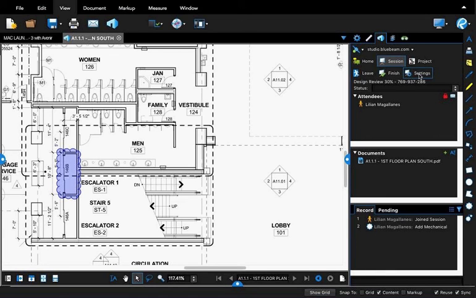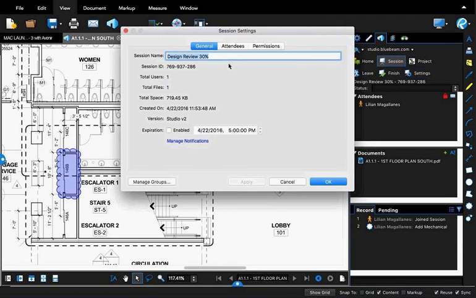Now I am the host of the session, so similar to the settings that I had with Studio Projects, I have different permissions that I can access. One thing I do like is I can set up a session expiration date. Setting a session expiration date allows me to automatically end the session for my other project team members. So when I enable this, I can then select a date and also a specific time that I want to end this session for my team members.